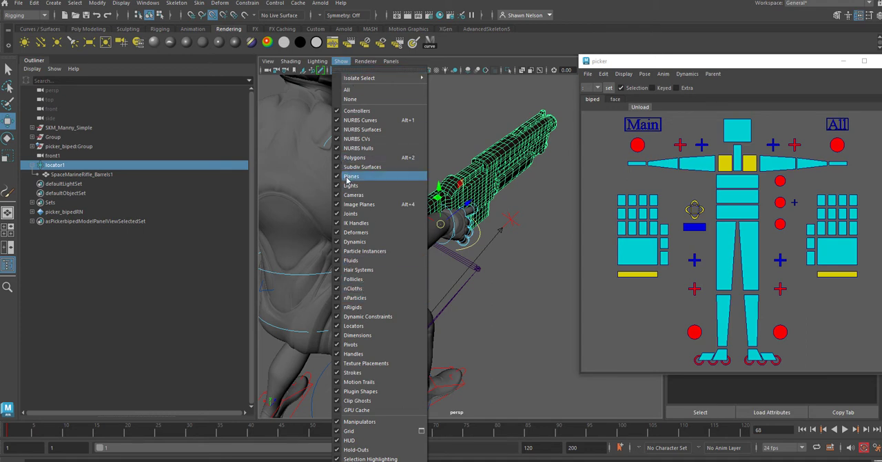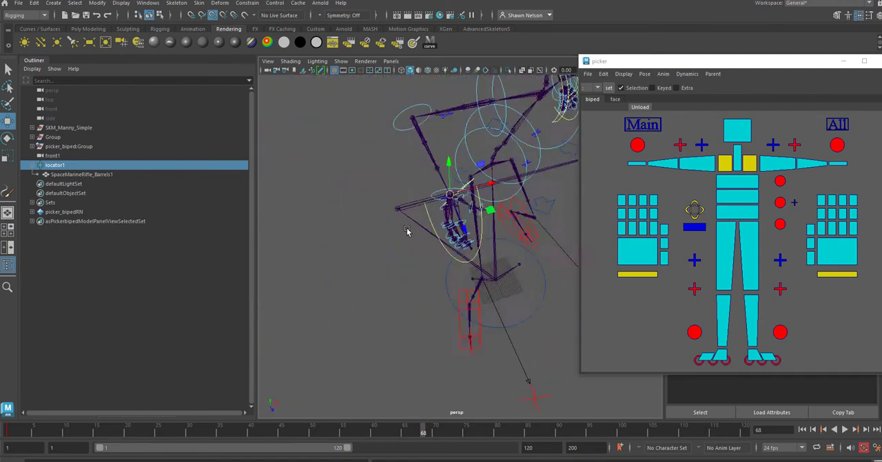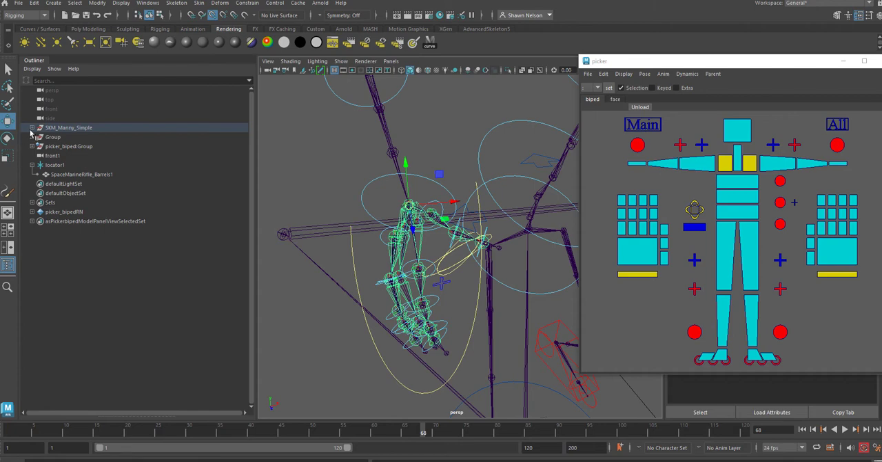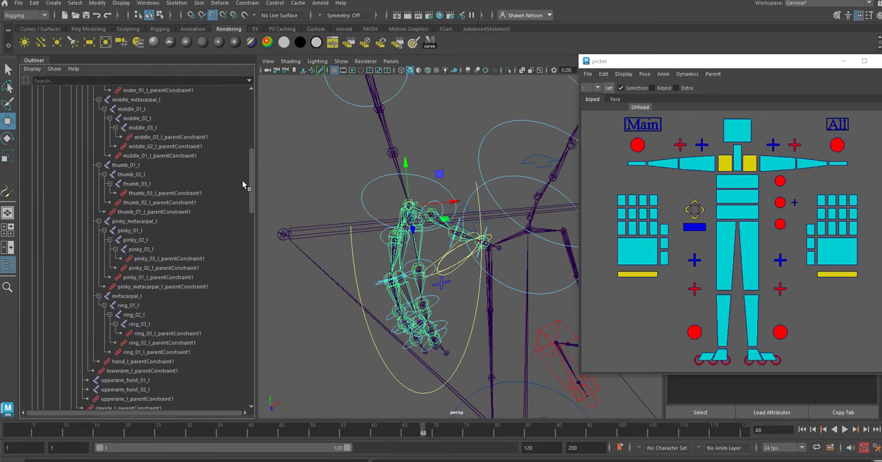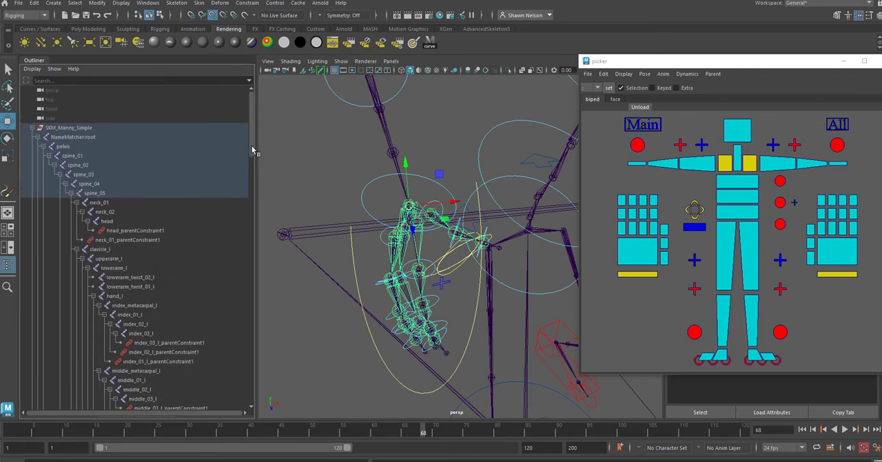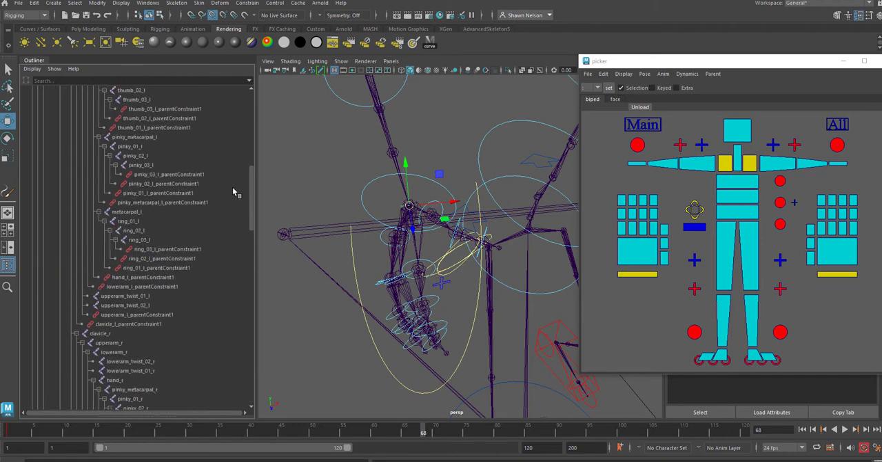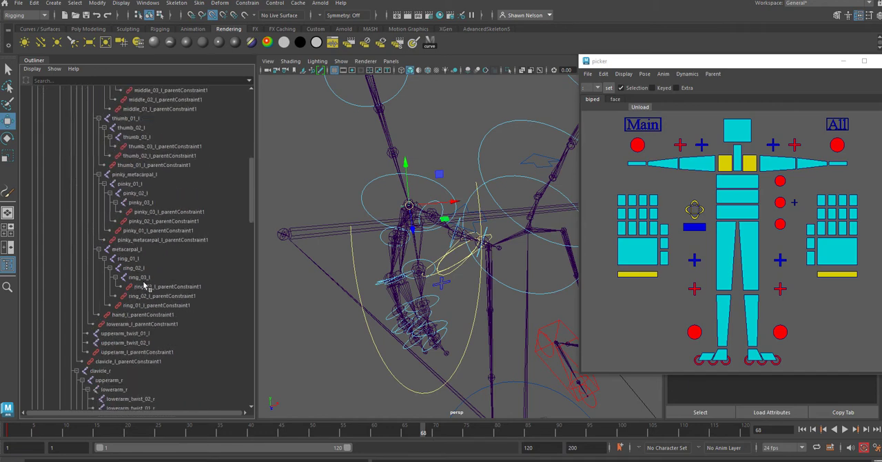So if I hide polygons again, I can then take the locator and I can find his hand. If I open that up, there's his hand R. So I want to take locator there and parent it to hand R. Where'd it go?